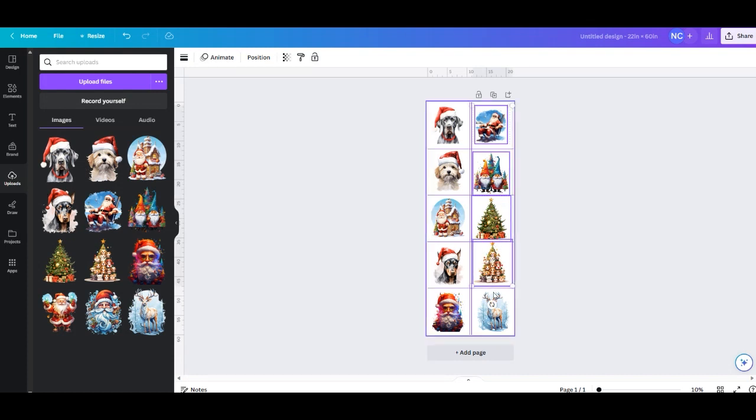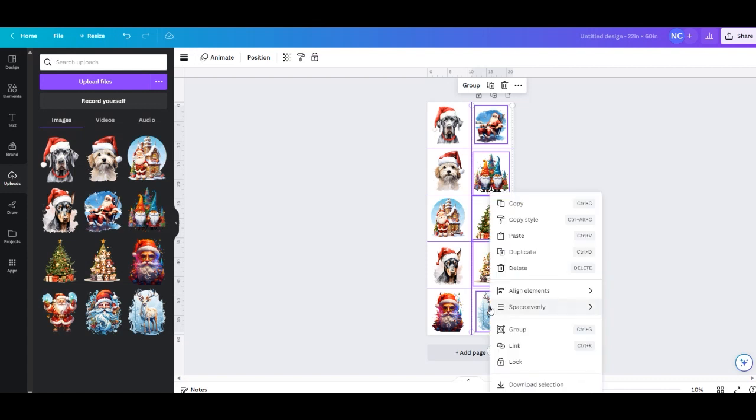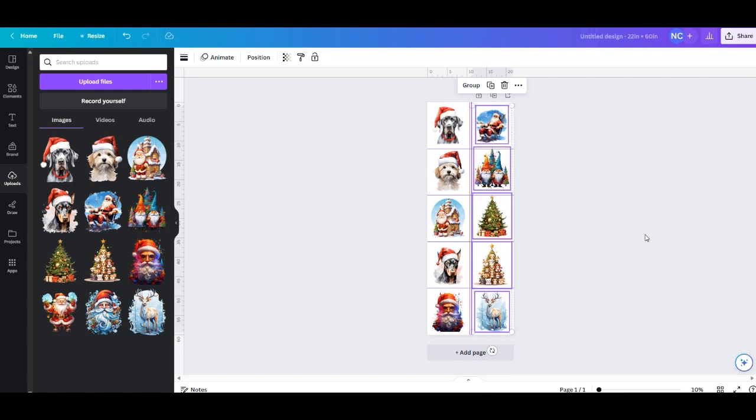We'll do that again with this column here. So again, I'm holding my Shift key, and then I right-click one of them, Space Evenly, and I'm going to click Tidy Up. But if you look at the images in the back, you can see they kind of shifted. Kind of orients them, gives it the same space between the images. So that's my gang sheet.